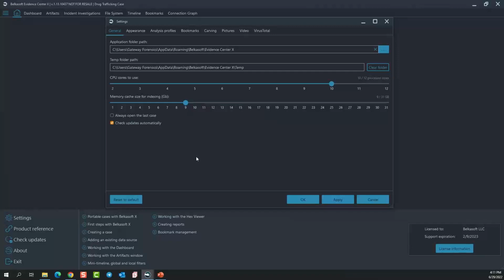That's CPU cores to use and memory cache size for indexing. So Belkasoft automatically detects how many CPUs and how much memory you have in your forensic workstation, and allows you to change how many cores and memory you are allotting to indexing your case. So if you need to speed something up or slow something down based on your workload on your forensic workstation, that can be done right here.